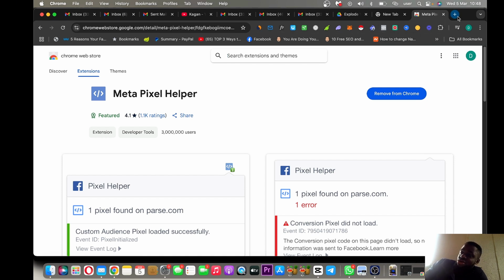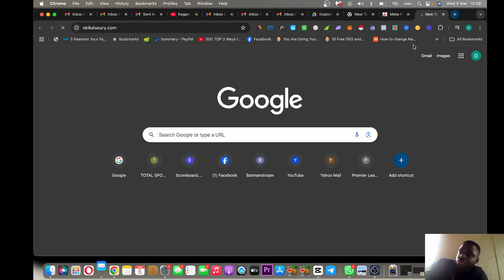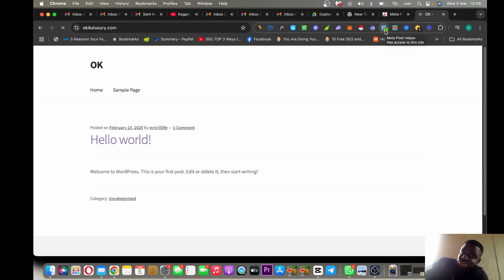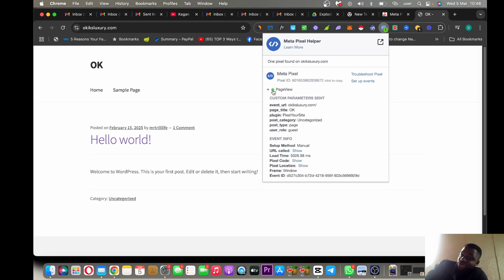So for example, for this website which belongs to a client of mine, I'll open it. You then notice that the Pixel helper will show green. Yes, you can see it's green. And what does that mean? It means this is the pixel for that website. You can see that this pixel is firing correctly and everything is good. And these are the things you want to see from your pixel helper.